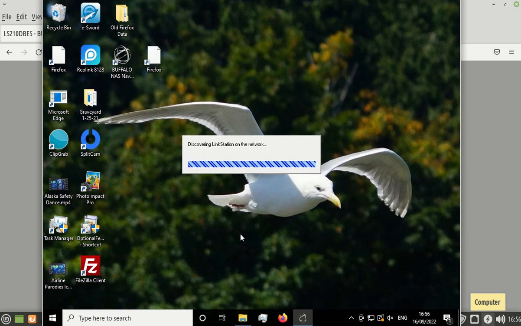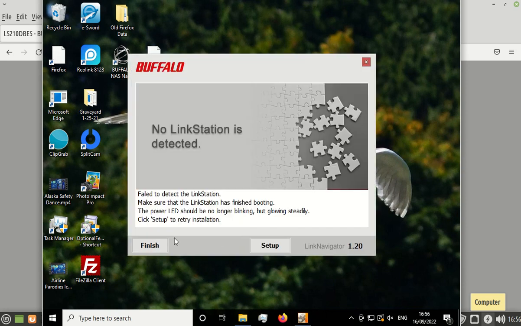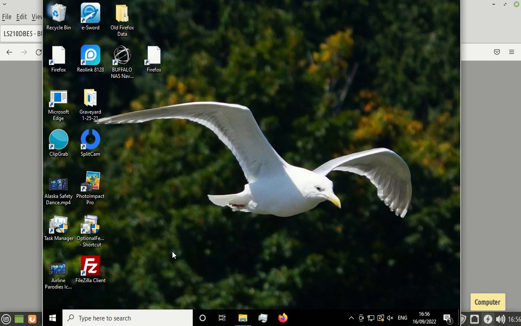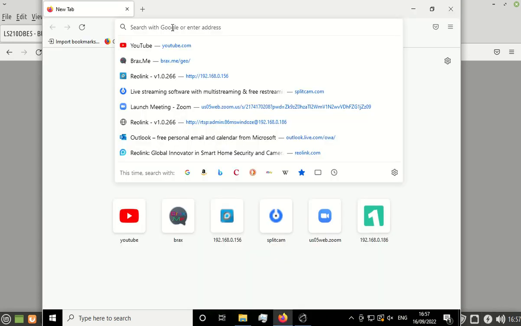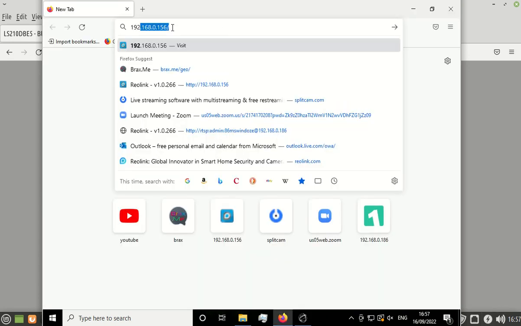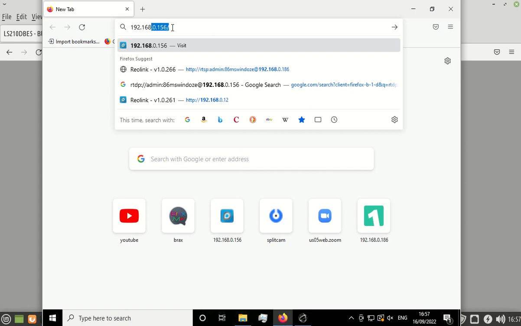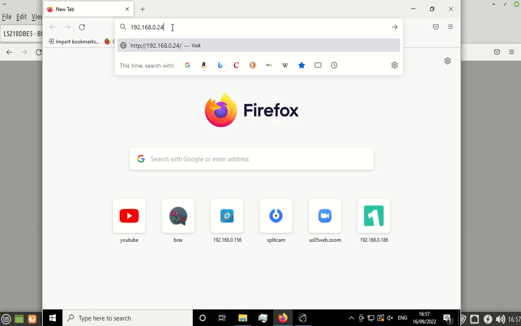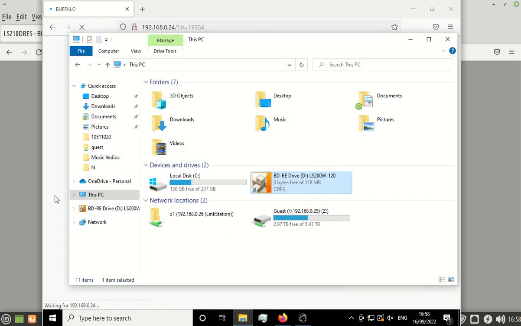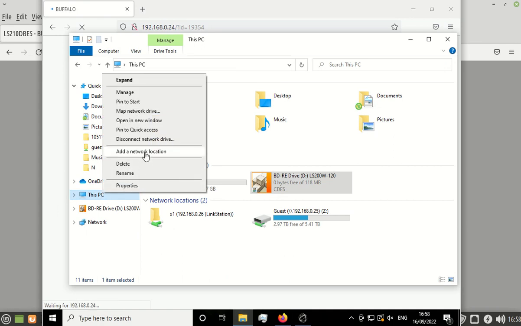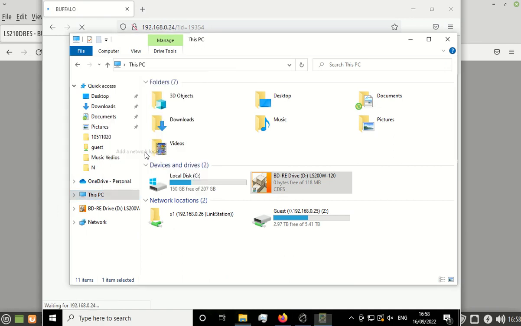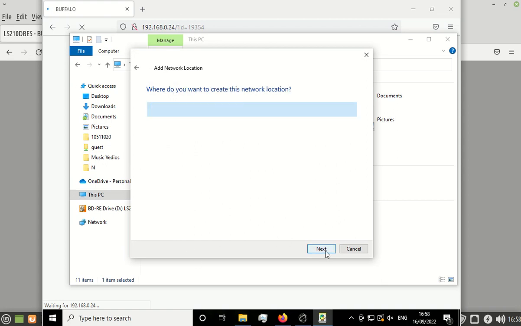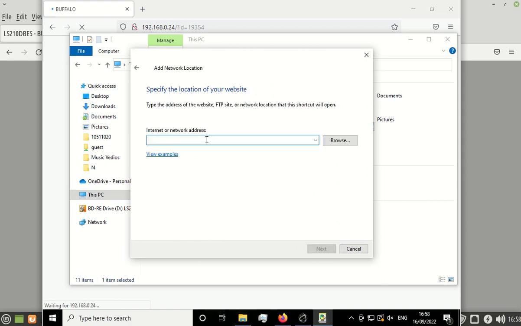Well, let's just run it again. Finish. Let's see if there's a link station on here. See what we got. Well, this is how you set up a network drive. You need to know what the share is in order to do it. And they give you examples.